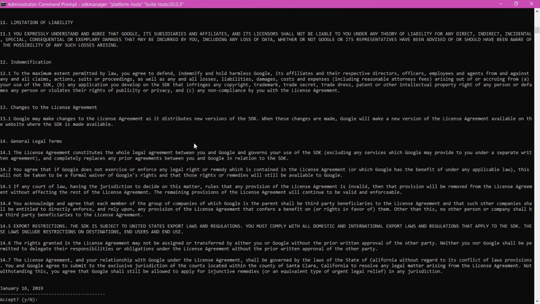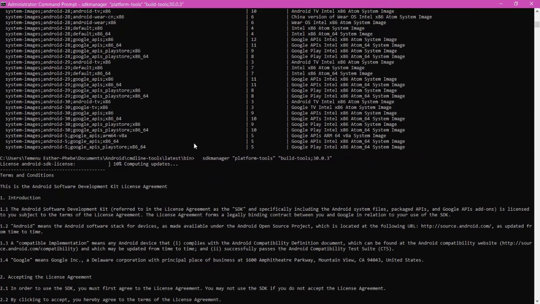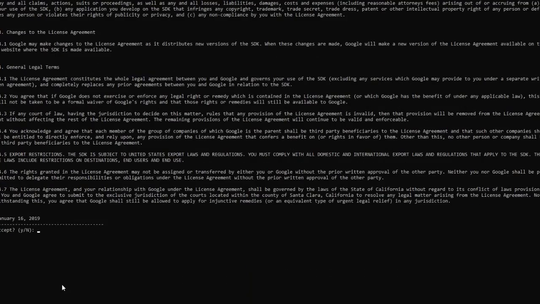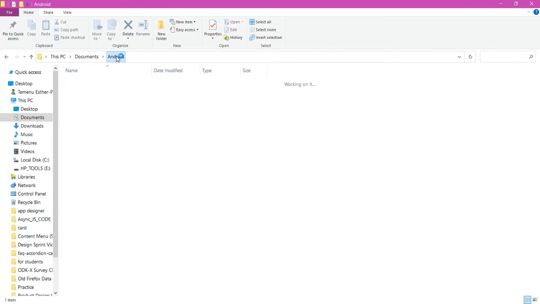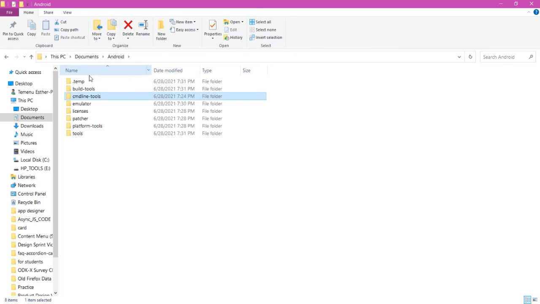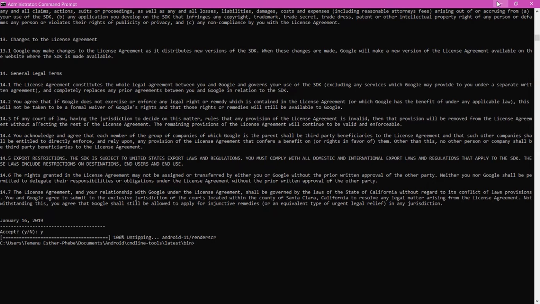There will be a terms and conditions license agreement that you have to accept. To do that, you just press Y and press Enter. Then the installation starts. It takes a bit of time, so I'm just going to cut to the end of the installation. The installation is done. You can navigate to the Android folder and see the build tools, emulator, licenses, patcher, platform tools, and all that installed.